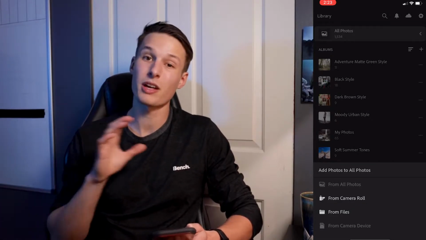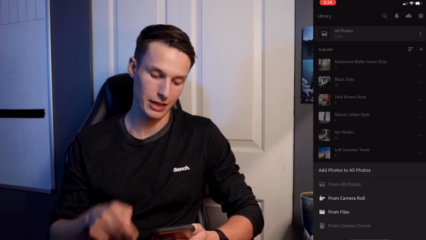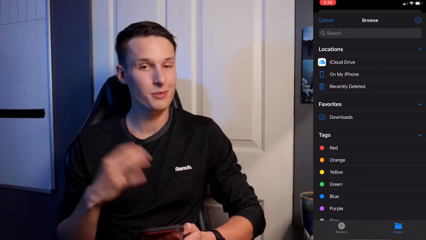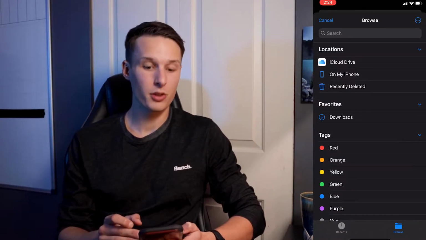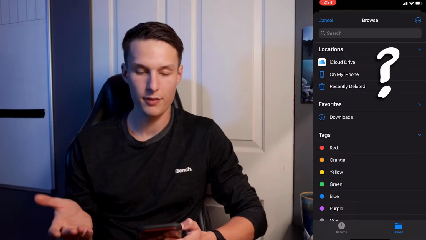In this case, since I want to import some raw files, I've added them to my Dropbox folder, which I'll go and select right now. So I'll click on From Files. Within the Browse option on iPhone, at least, this might look a little different on Android, you're going to have the location options, but right now I don't have the Dropbox or Google Drive that I'd be looking for.